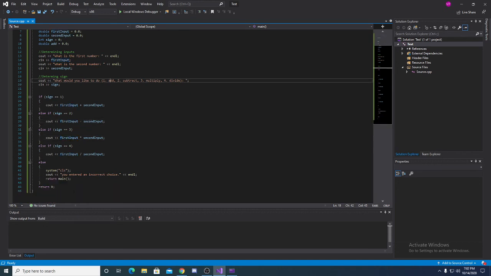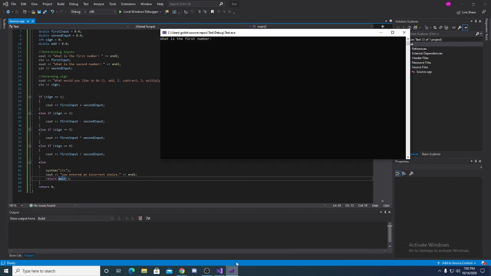But let's just see what will happen if we enter something wrong. So what is the first number? 10, and then random numbers, it doesn't really matter. What would you like to do? Add, subtract, multiply, divide. Let's say we enter 5. It clears the screen and it asks what is the first number again up here. And then we can do this all day long. Enter 5 again, and it will just keep displaying wrong.